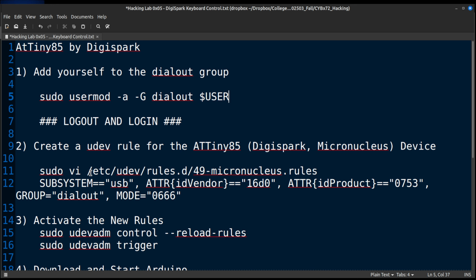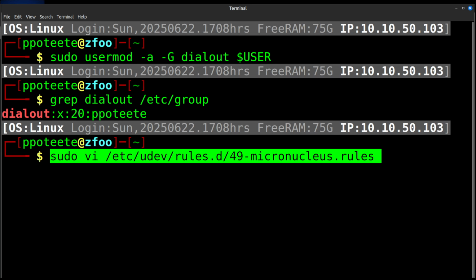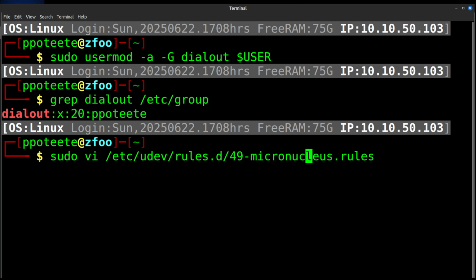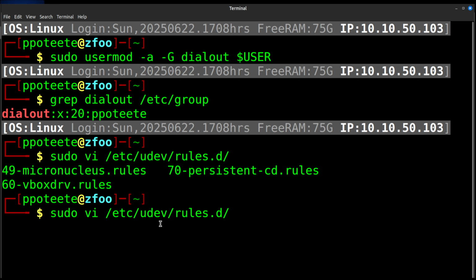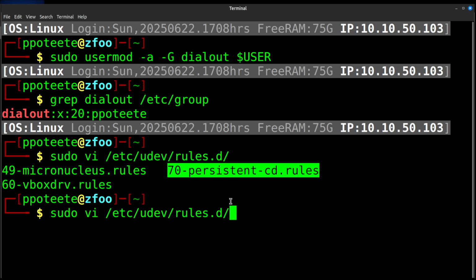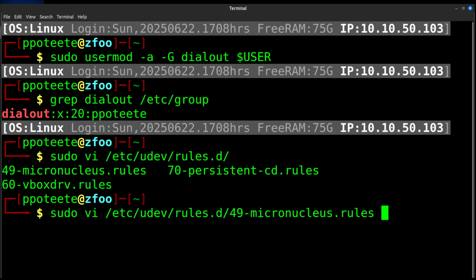So next thing you need to do is change these rules right there for Micronucleus. With the Micronucleus device, we want to be sure that device is detected when we plug it into the system. Now this is a little weird, right? It's one of those things like, well, of course it's detected when you plug it into the system. Well, this thing right here will make sure it's detected when you plug it in. And the number right here, the 49, is just a number that's along the rules. So if we look along the rules, you can see where you've got different numbers in there. We're just going to do the 49 for the Micronucleus rules.